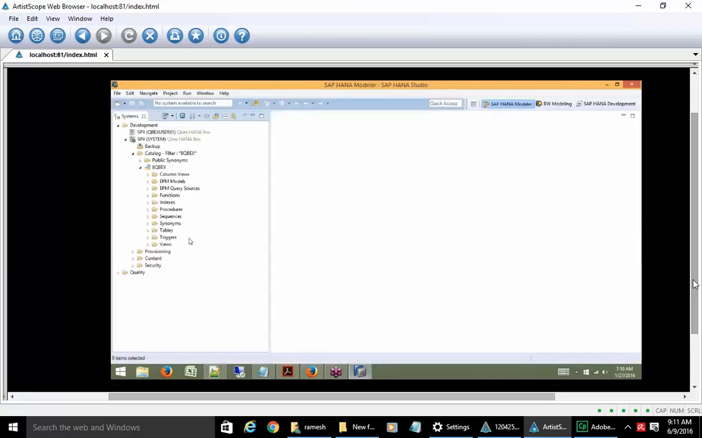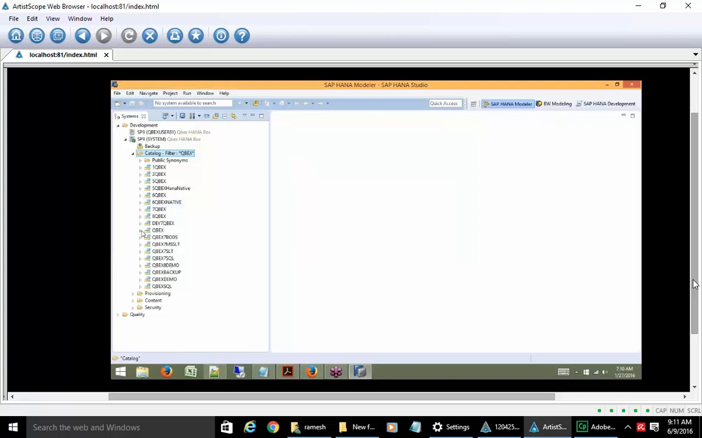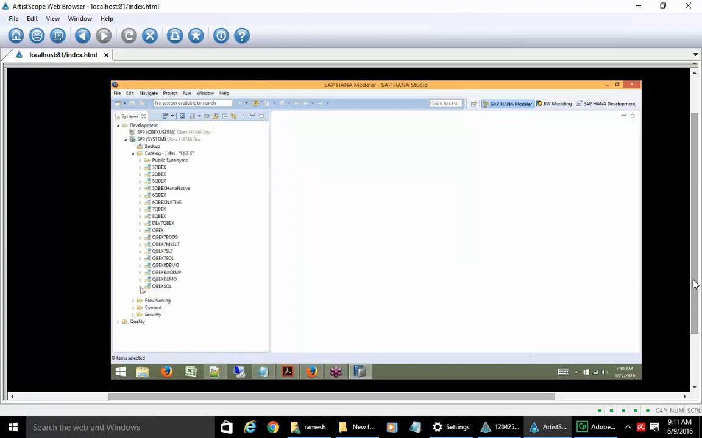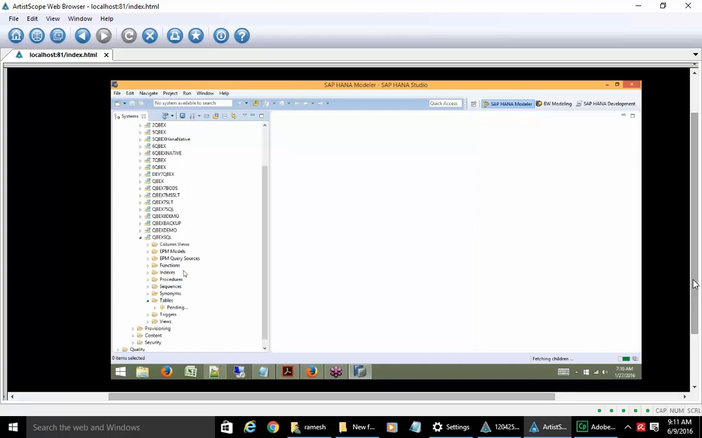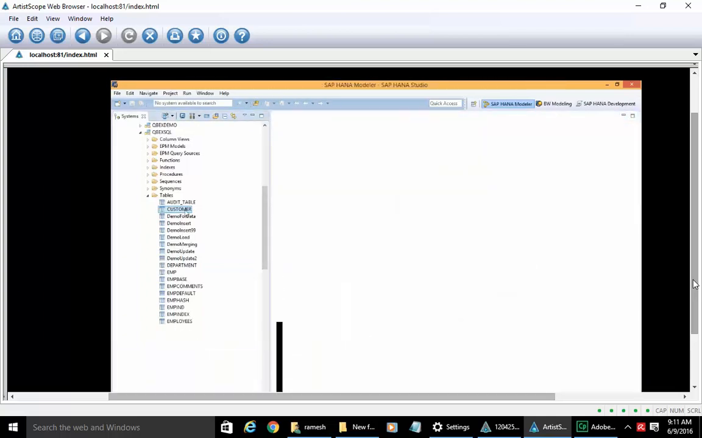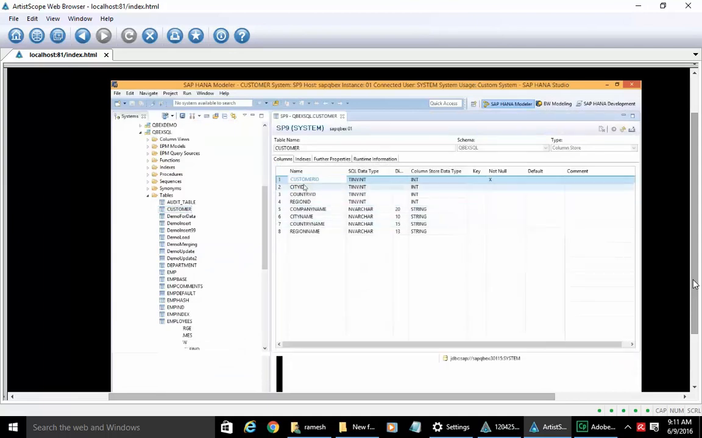Now let's take a simple example. I have a schema Cubex SQL, and then I've got two tables here. I've got a table called customer. You can see that. I can right click and say what? Open definition. And I get to see the columns here. Customer ID, city ID, country ID, region ID, company name, customer name, country name, and some region.